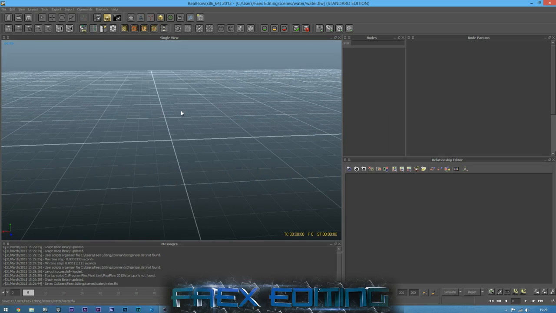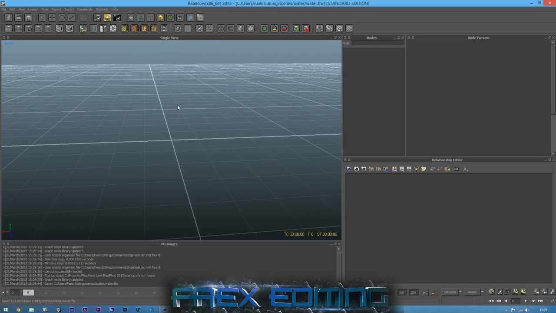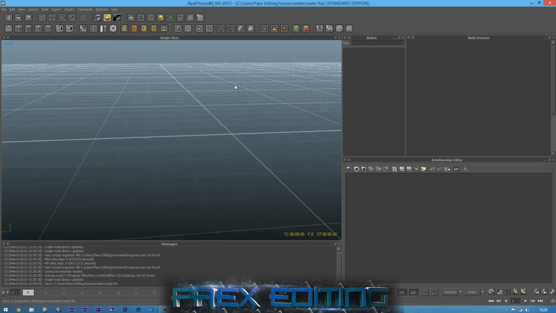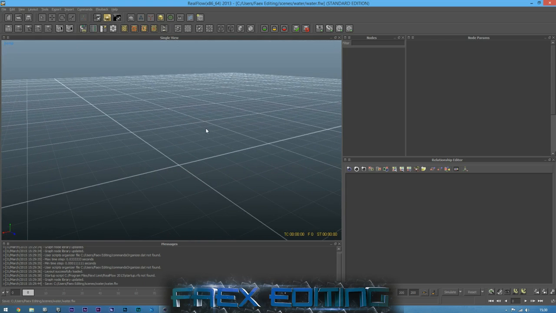Hold Alt and click your left mouse button, you can rotate. Hold Alt and click your right mouse button, you can zoom in and out. And hold Alt and your scroll button is pan. So holding Alt is the key to navigating around this interface.